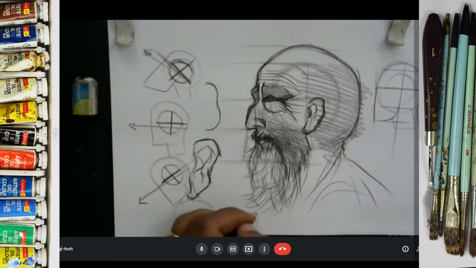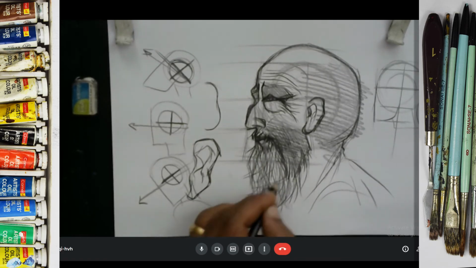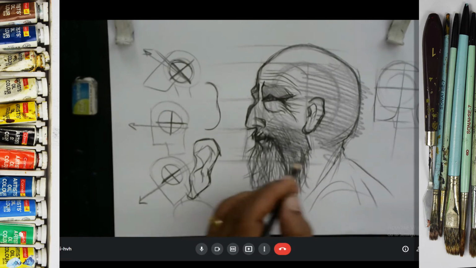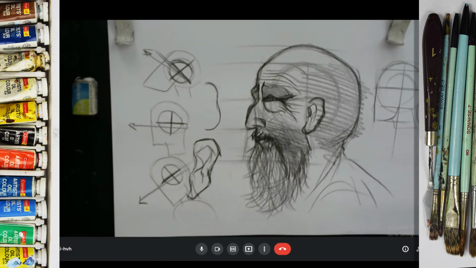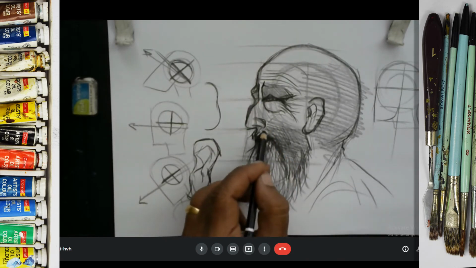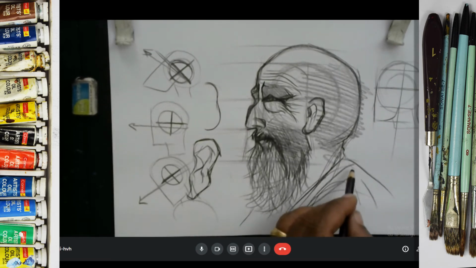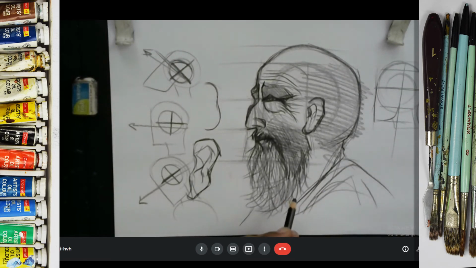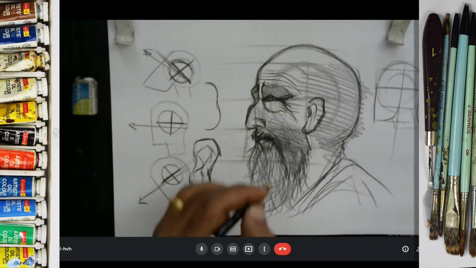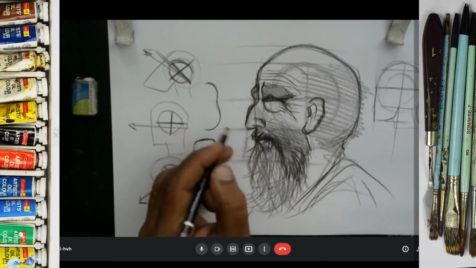So this is how to draw a Chinese or Japanese character, or South Korean or Bhutanese, Nepali. All those have the same kind of small eyes, big beard. I see Chinese, Japanese, Nepali, and Bhutanese faces are very close. Observation is very important for drawing.